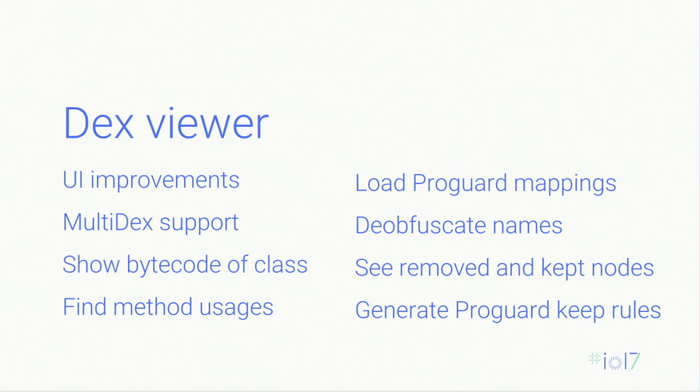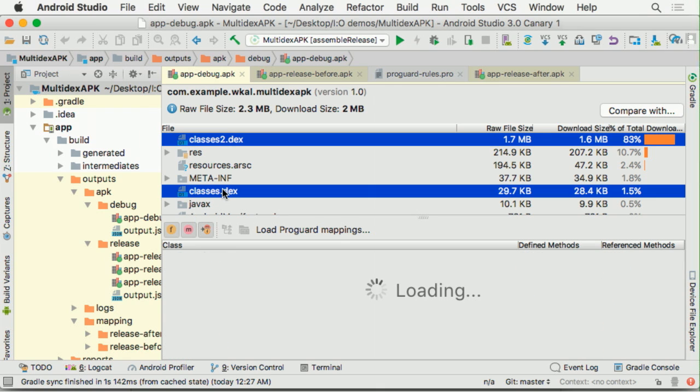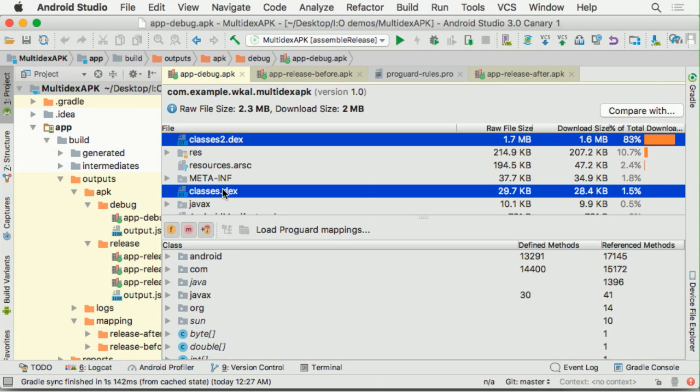So here I have Android Studio 3.0 Canary running on my machine. I'm going to walk you through a few things that we're adding to let you better debug ProGuard problems. But we've also added some UI tweaks to the APK analyzer that hopefully will make working with it even easier. So the first thing you might notice is we now have multi-dex support. So I can select multiple dex files and actually see a combined tree view of all the code in my app.